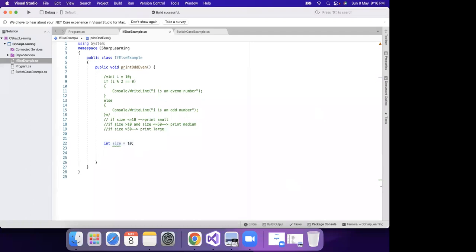I will write down the code now using if else. I'll say if size is less than or equal to 10. What should I print? Small. Isn't it? So small should get printed. The thing is size, not I. Okay.